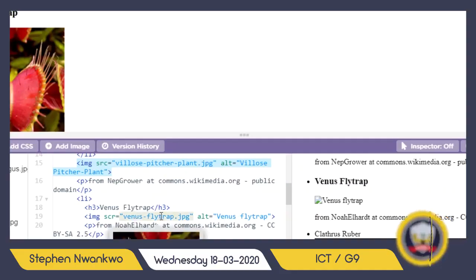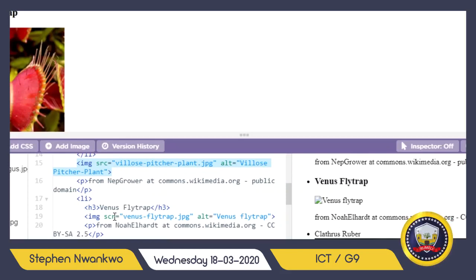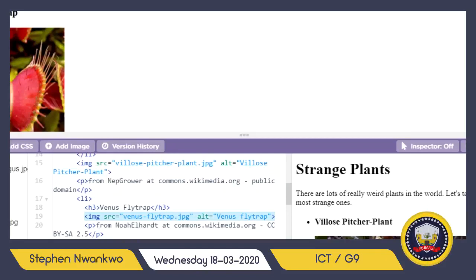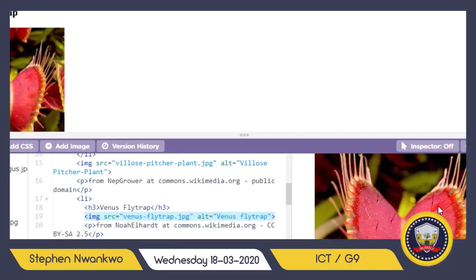Now you examine the bug. Now looking at this, you will see that we have scr, and remember the attribute of the image tag is src, not scr. src means what? Source. But scr means what? Screen. So here, what do you do? You delete and write what? src. You refresh and save. You check it. That's the image of Venus flytrap.